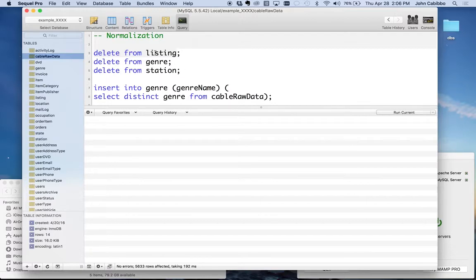First off, I'm going to delete from the listing, the genre, and the station table. We're not removing the table. If we were removing the table, it's actually called drop. We would drop the table. All we're doing is deleting the data inside of the table.